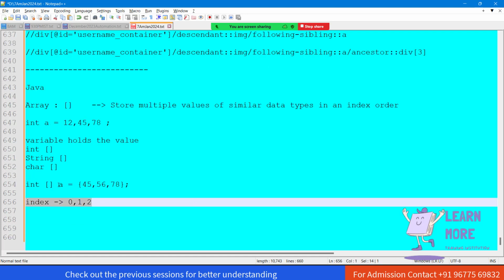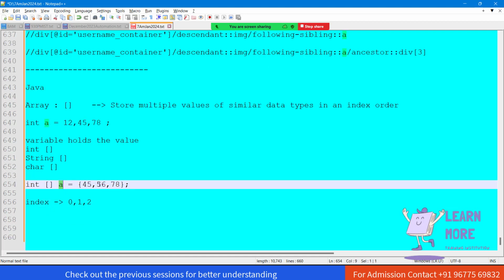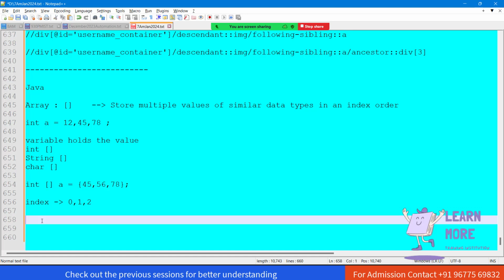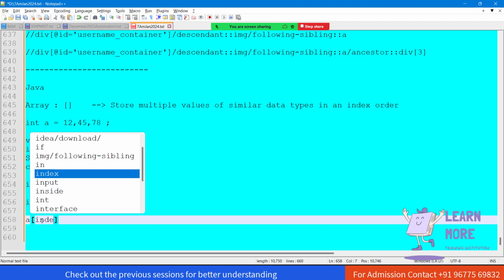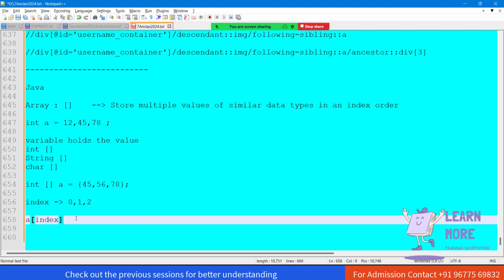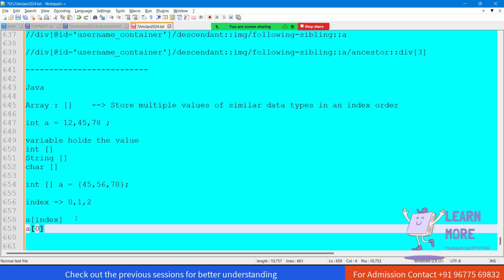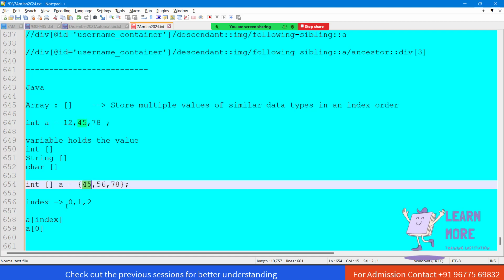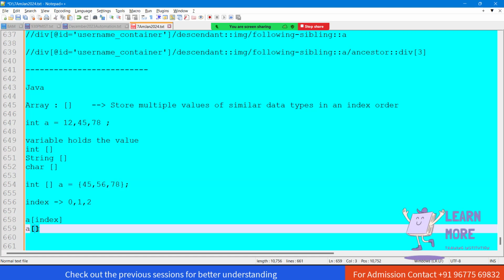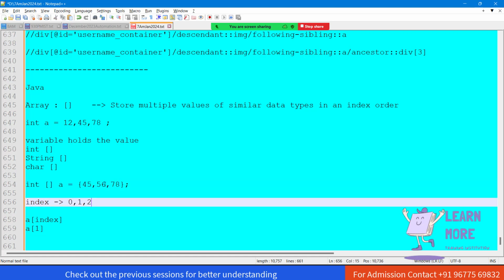So the name of the array we call as a. If we need the 45, then we can say a of index. So we need to provide the index value. When I say a of 0, it will return me the 45. When I say a of 1, it will return me the 56.